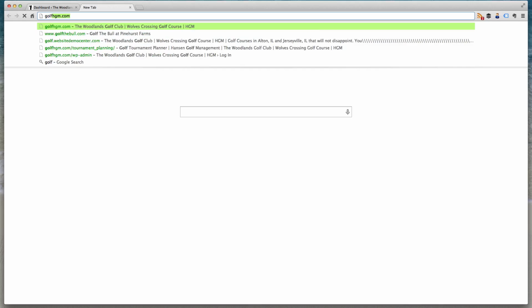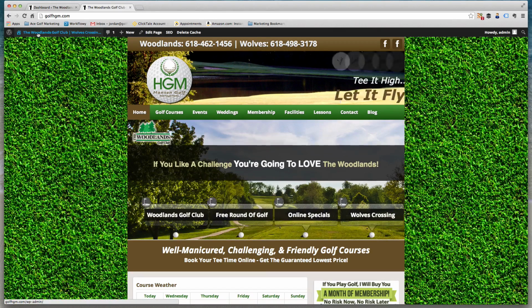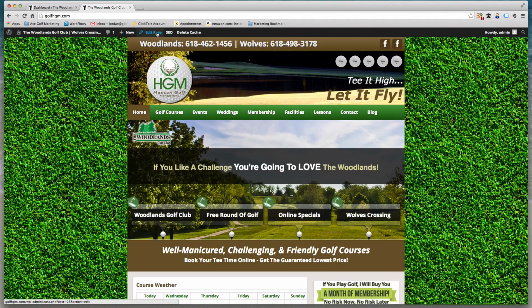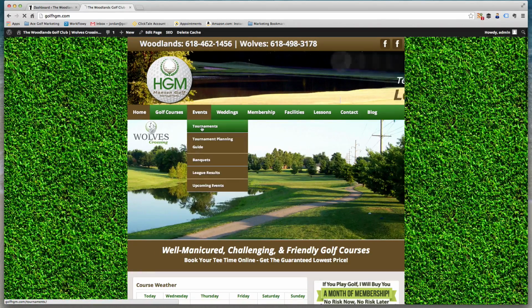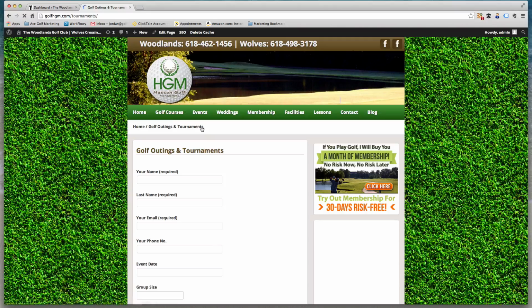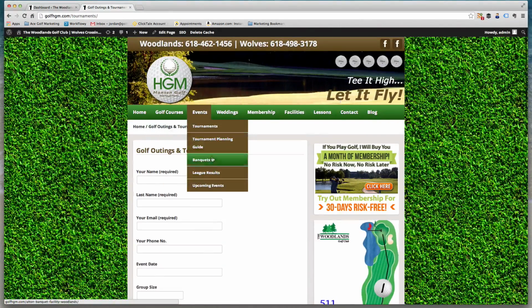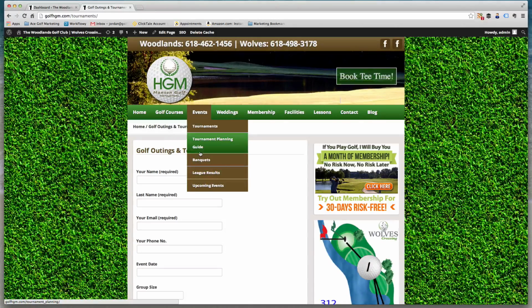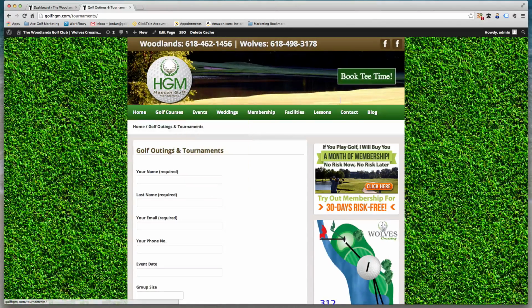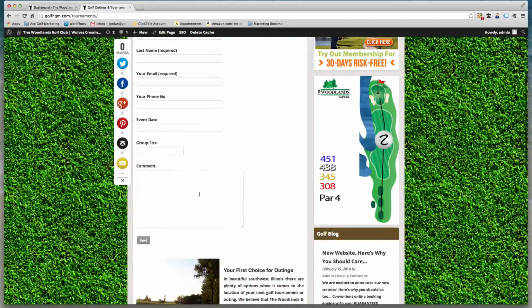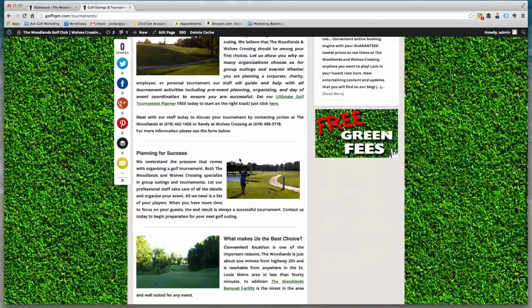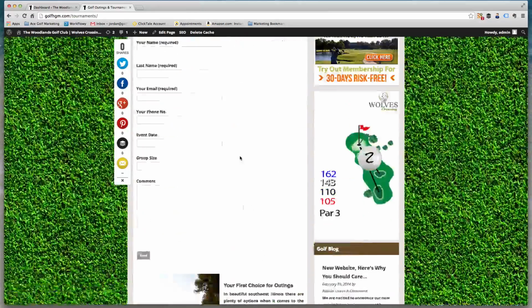We'll go ahead and pull the website up here too, and I'll show you another little trick once you're logged in. Once you're logged in, you'll see this black bar across the top, where I can go to each page on the website and click Edit Page. So you can simply go to events, tournaments. This is just a form that really doesn't even need to be here, and we just got some generic text or copy in here.